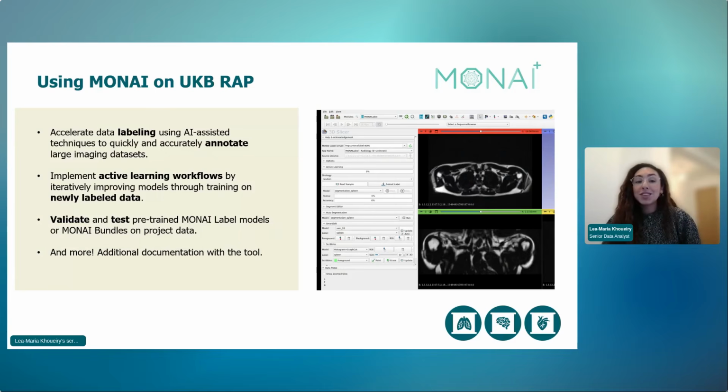In addition to 3D Slicer, MONAI Label is also released. Ben has also provided a lot of information on it. So basically, why would you want to use it? MONAI is particularly valuable to use with UK Biobank because it is a large-scale data set, which contains thousands of images for participants, making manual segmentation of each individual impractical. You can accelerate the data labeling using the AI-assisted techniques provided by MONAI to quickly and accurately annotate this large imaging data set.